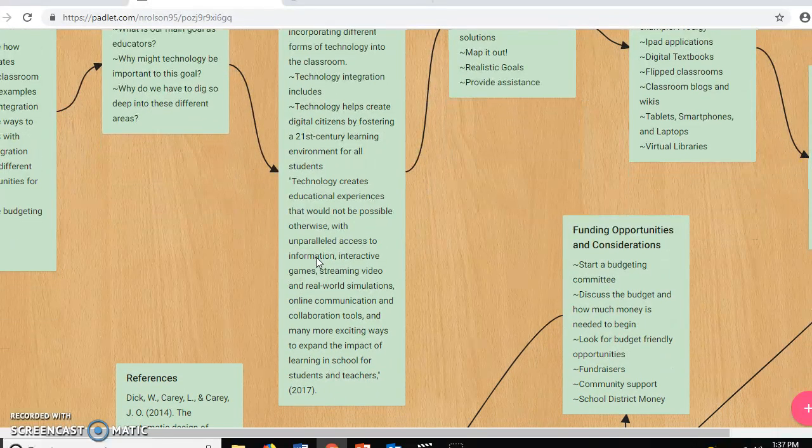And one of the readings that I found had this great quote that I think really encompasses what technology integration really is. And it stated that technology creates educational experiences that would not be possible otherwise, with unparalleled access to information, interactive games, streaming video and real-world simulations, online communication and collaboration tools, and many more exciting ways to expand the impact of learning in schools for students and teachers. So I think this is really important for us to think about because it's not just for our students, but it's for the teachers as well. It helps create an environment for both of us that's really going to be inclusive to the learning that our students need, and it's going to bring those different types of activities in that learning that's really going to influence and help our students in a way that we've never seen before.